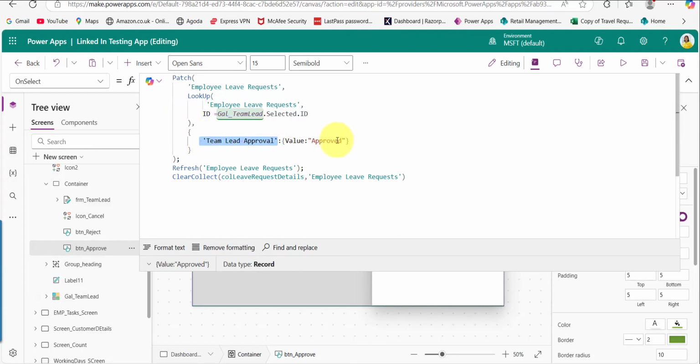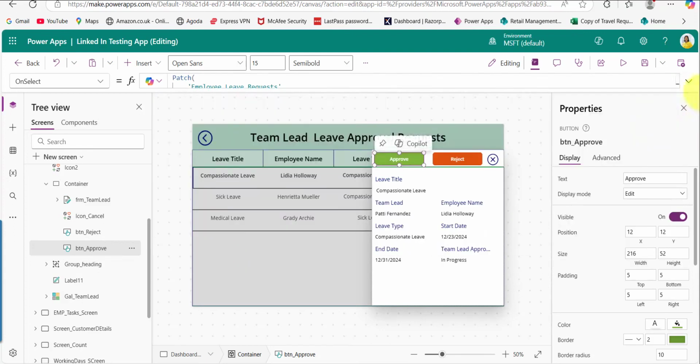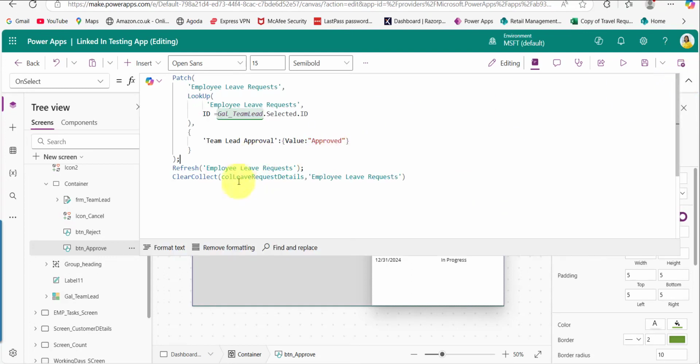For that particular record, we need to update team lead approval as approved. In the SharePoint list, team lead approval is a choice field, so it accepts a record as input. To represent a record, we use Value within curly braces, and for that value we provide the choice name, like Approved. After approving, we also need to update the gallery. So I am refreshing the SharePoint list, and one more time I am providing this.